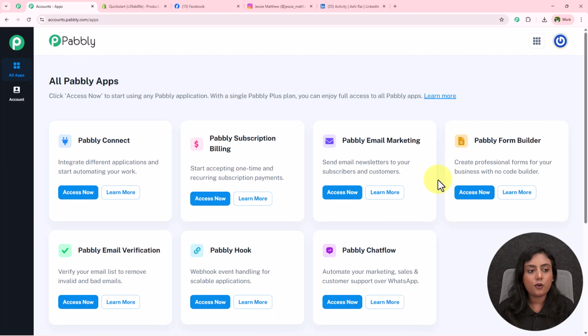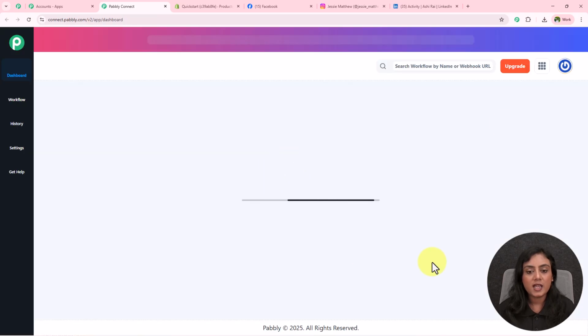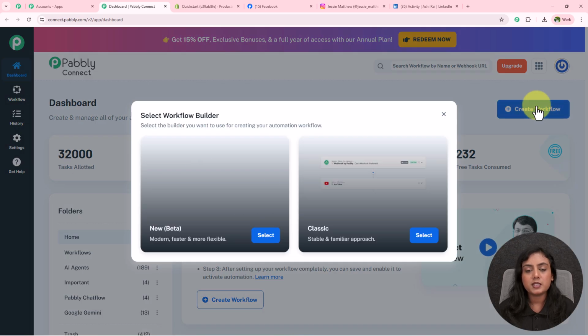Then you're going to see the All Pabbly Apps section in front of you, where you can see all the applications that Pabbly provides. As I want to use Pabbly Connect, I'm going to click on this Access Now button right over here, and then Pabbly Connect's dashboard is going to appear. Now over here, to create a new automation inside Pabbly Connect, we have to create a new workflow. For that, click on this Create Workflow button on the top right corner.